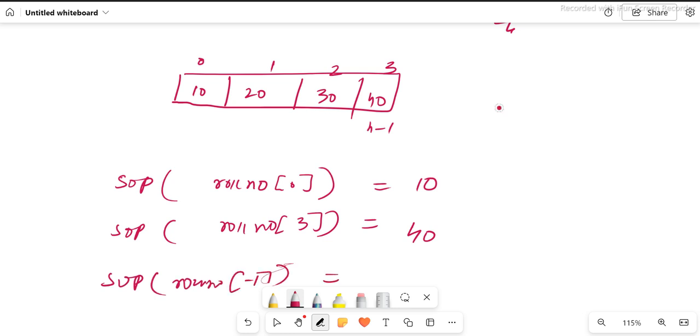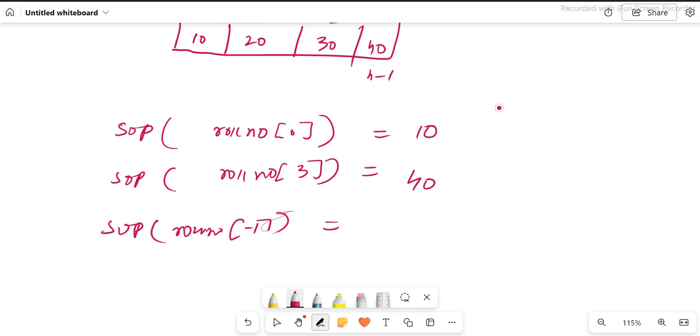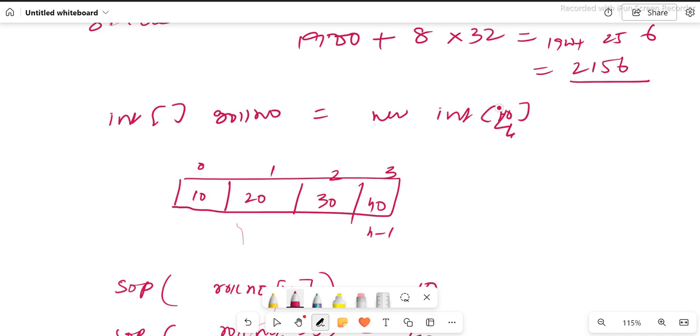Tell me, what is the answer you will be getting here? This will give me array out of bound exception. Okay, array out of bound exception. So why? Because this particular index does not exist in my array. Minus 1 does not exist.